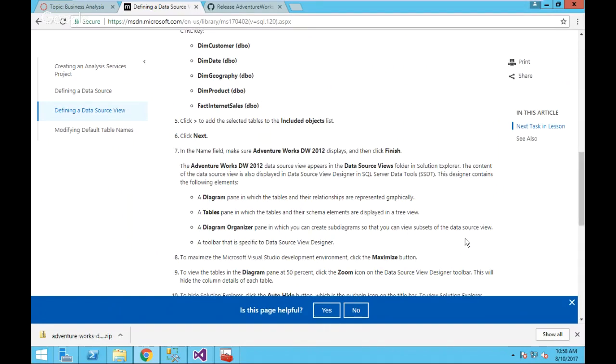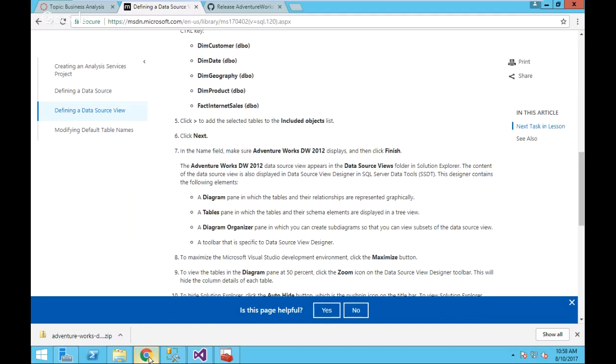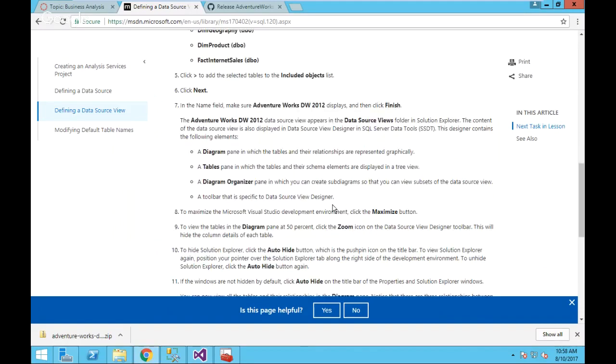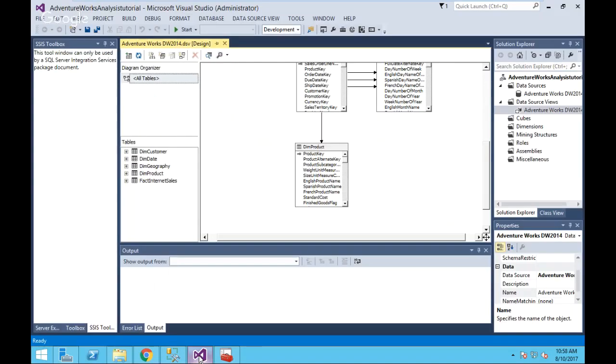So they're just telling you what you got. You got a diagram, a tables pane, and a diagram organizer. So there's a table, an organizer, and then the diagram. So that is correct. We're just following the tutorial just to see where we can go. Diagram is not. Yeah, mine is. Why is it not coming up? Like it says it's in a diagram, but it's not showing one.